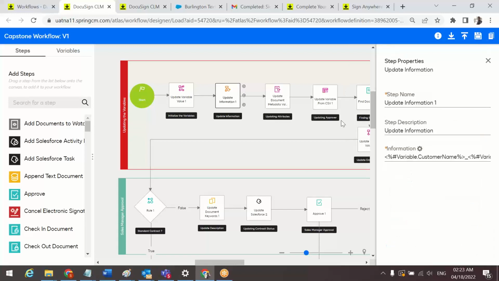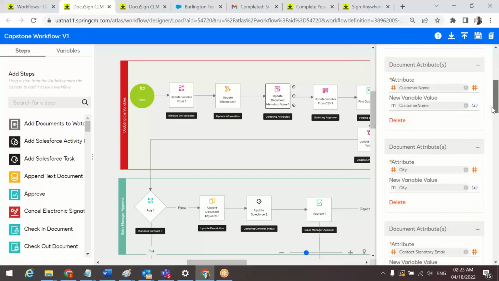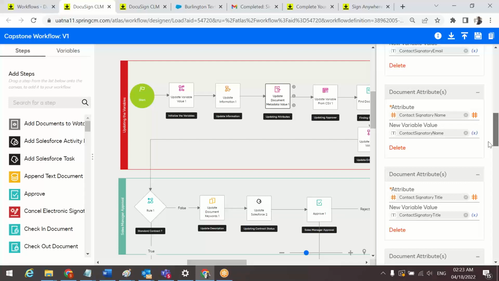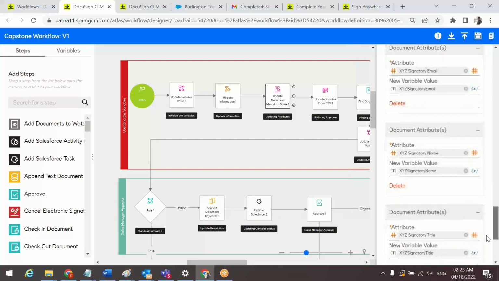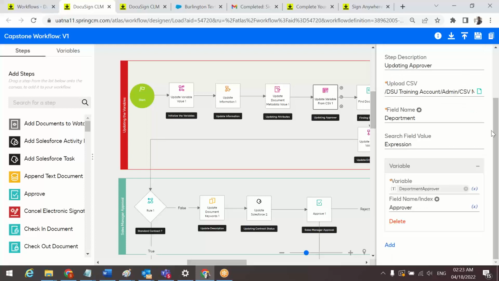The next step is going to update information, such as the customer name. In the update document metadata step, we are updating the attributes here: effective date, customer name, city, and different document attributes. So we are going to update them in the update metadata step.